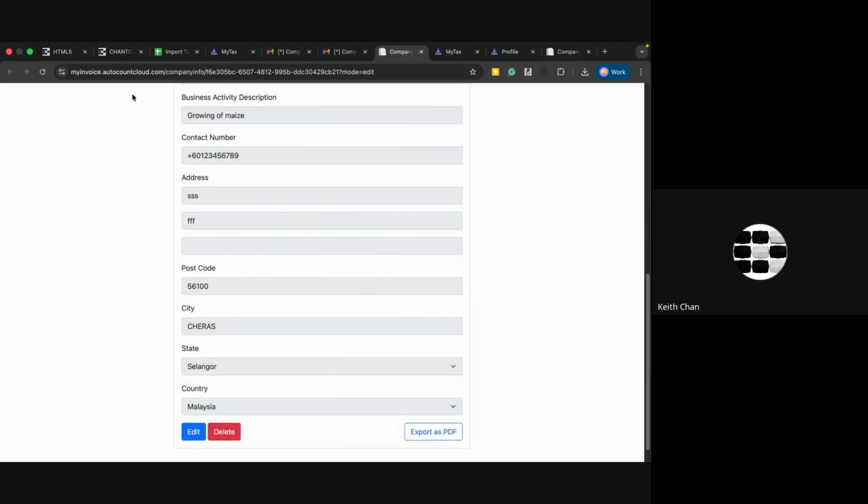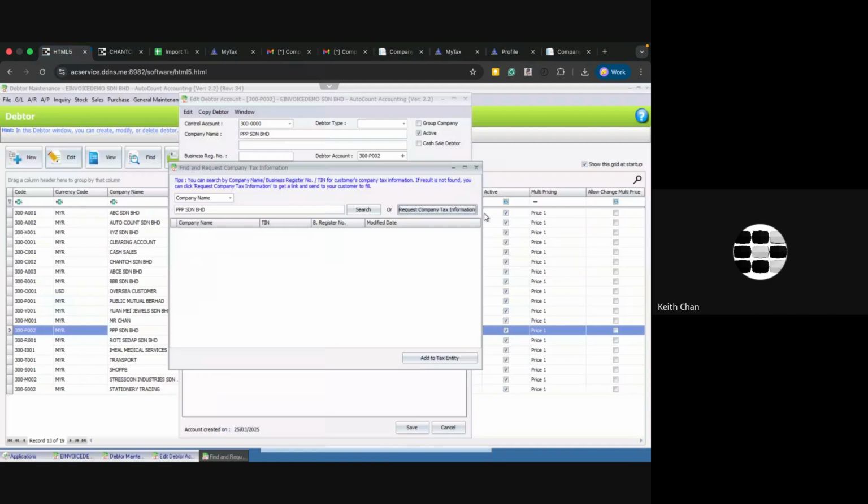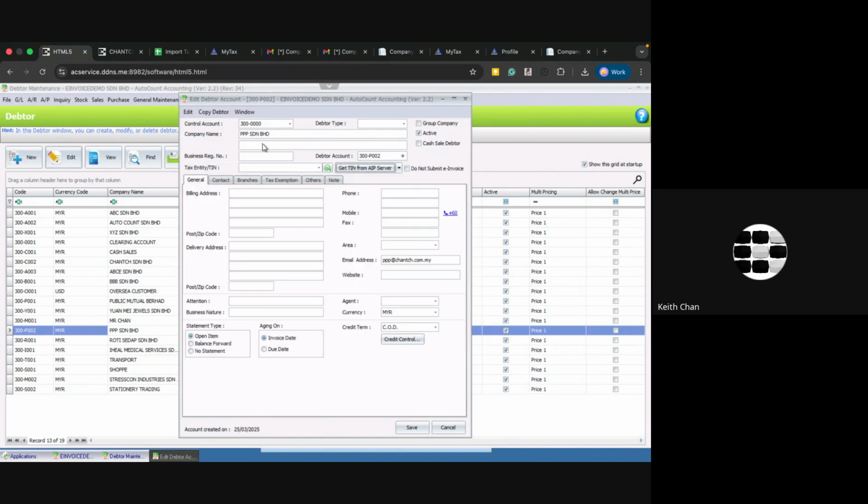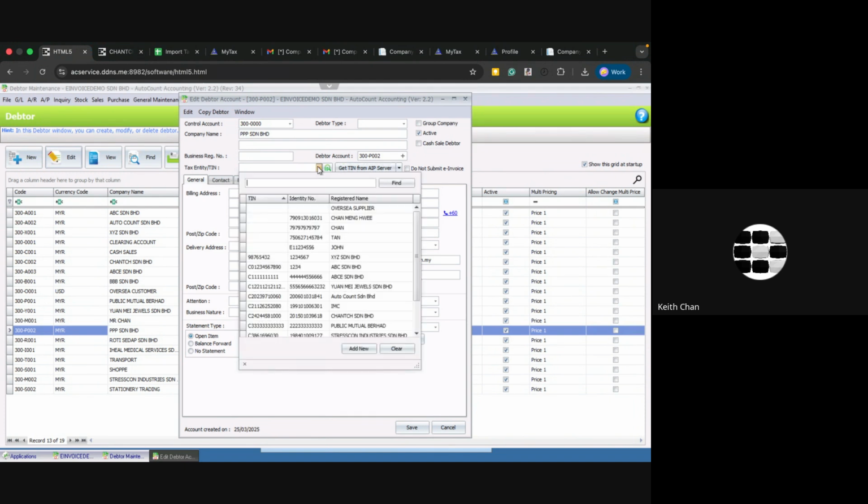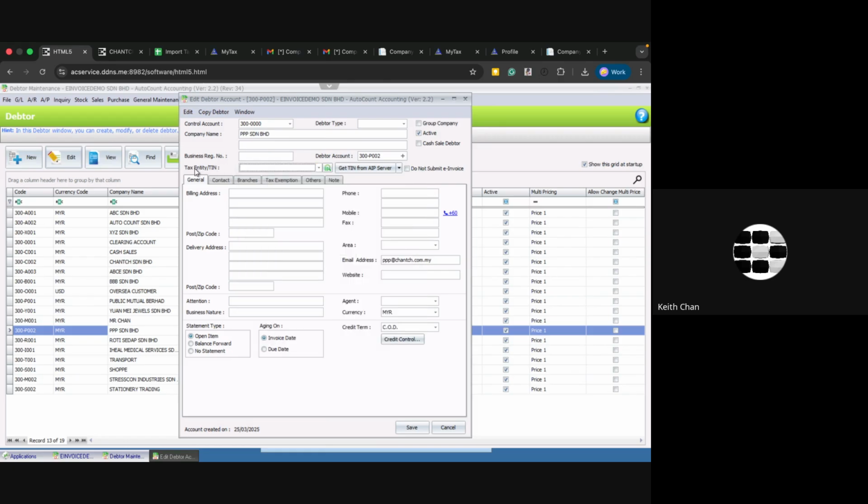There's a verification. Okay, so this is the second part. First is to search through the API, second one is to request tax information. The third one is they already have, let's say they already fill in all the form for you. You just need to fill in for them into the system one by one. So you can do this. Okay. So over here, this tax entity obtain here.